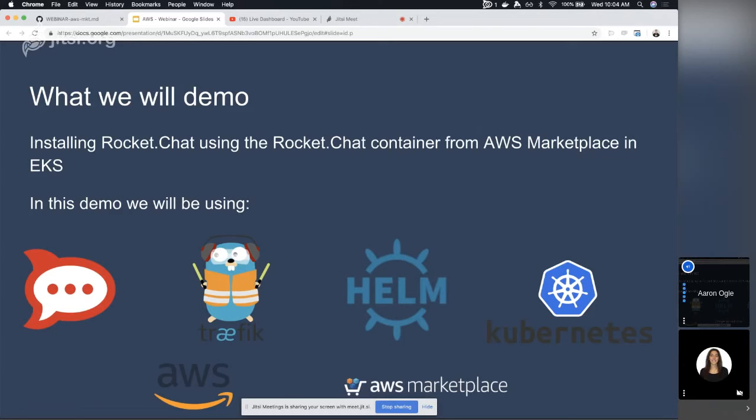So in this demo, we're going to be installing Rocket.Chat using the Rocket.Chat container from AWS Marketplace, and we're going to be installing it in EKS. Some of the technologies we're going to be using are, of course, Rocket.Chat, traefik, Helm, Kubernetes, AWS, and of course, AWS Marketplace.